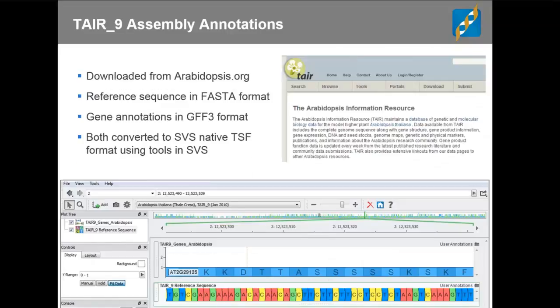The reference sequence and genome assembly were downloaded from arabidopsis.org. The reference sequence was in FASTA format. The gene annotations were in GFF3 format. These are standard formats for bioinformatics, and they were both converted to the native TSF format in SVS.